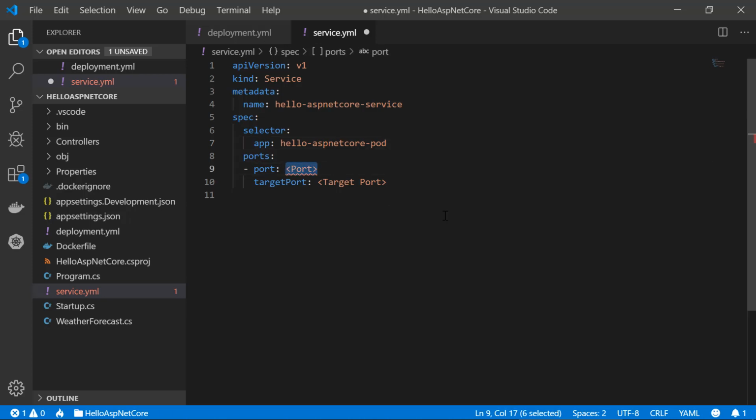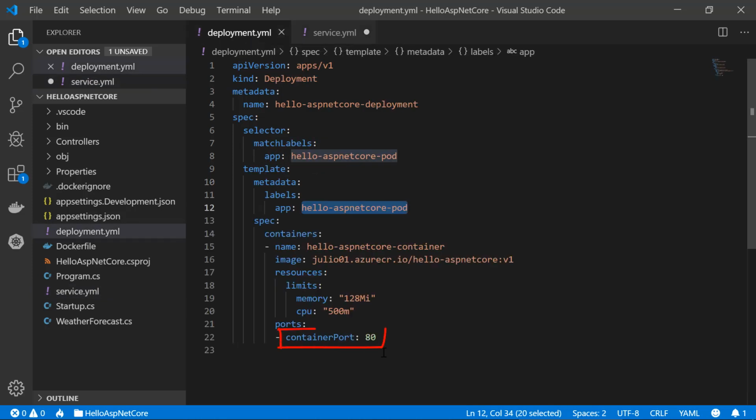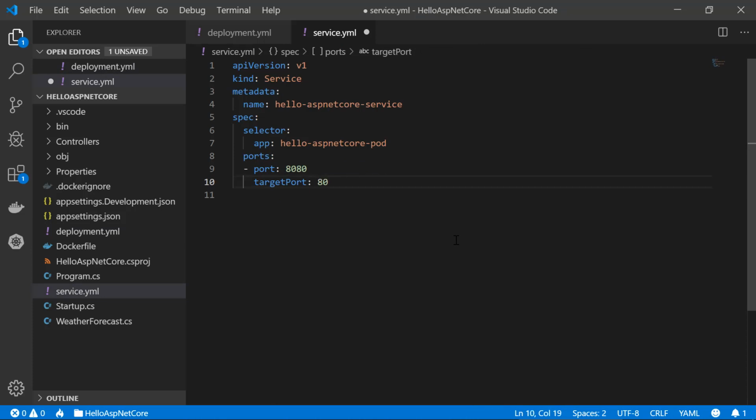Then the port is going to be the port that external callers can use to reach out to those pods. So our port is going to be, in this case, 8080, and the target port should be the port that we defined when we expose the port over here. Port 80, that's going to be our target port.